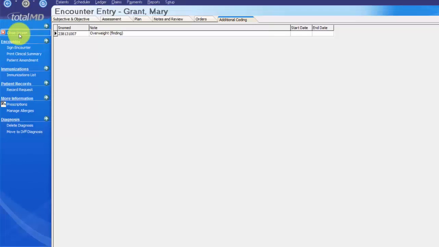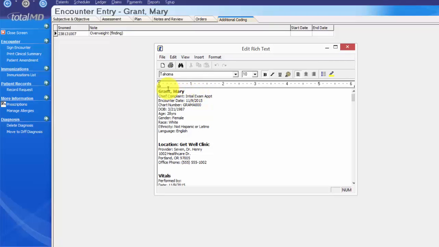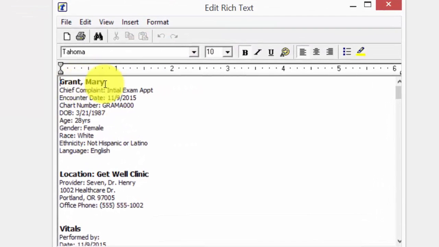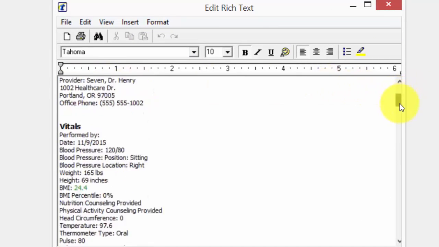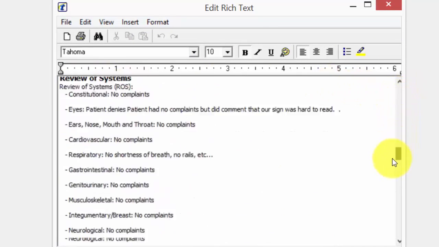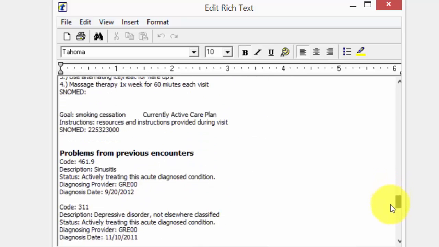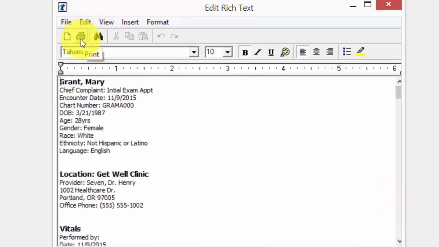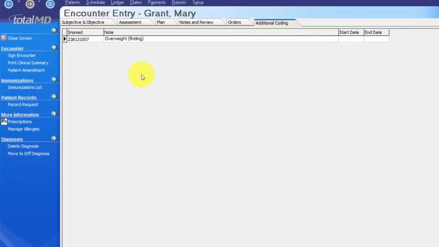And if I were going to hand off a copy to the patient on paper, I would just go down to Print Clinical Summary. And this is the view that it pulls up in, just a rich text editor. And you can see Mary's name. We can scroll down through the encounter. This is what we've been compiling throughout this whole video. And then here at the top, we have a print button if you want to print it off for her. I'm going to close that and go back to my options menu here.